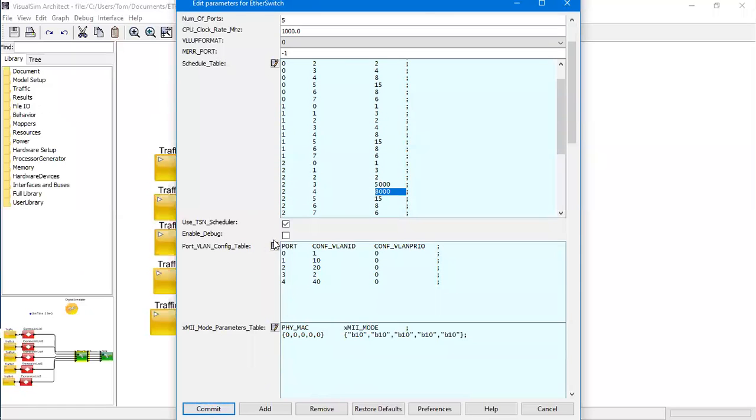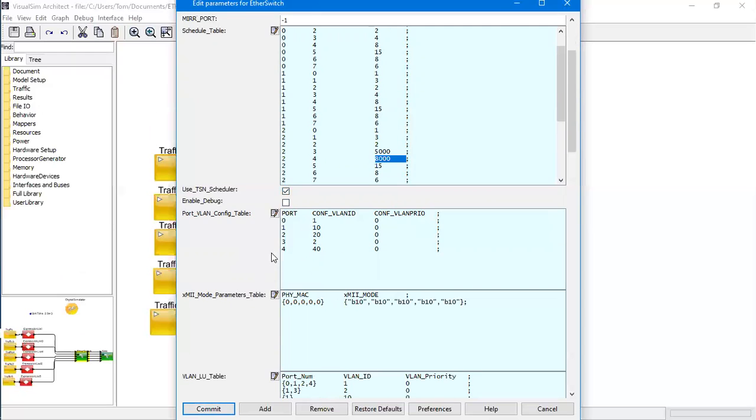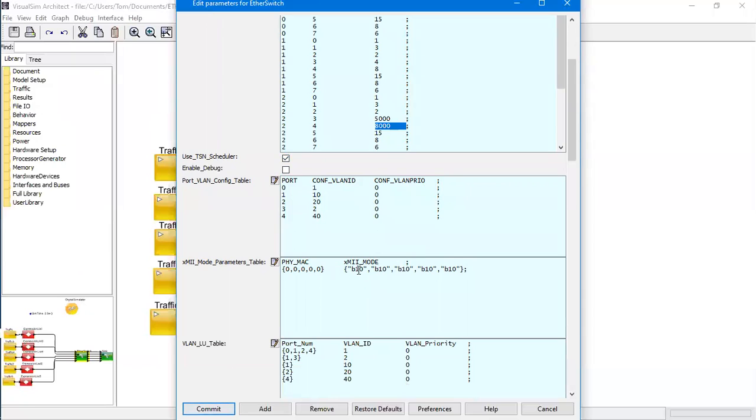Then if you have enabled debug, if you want to get more detailed information on how, when and where the packets are moving, you can enable that. And then you have the port VLAN config table. By default, if the incoming packets do not have the VLAN ID tag, then it will look at this table and get the default VLAN ID, VLAN tag and VLAN priority values.